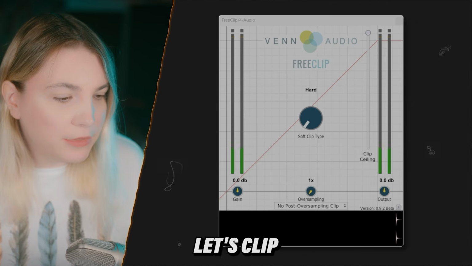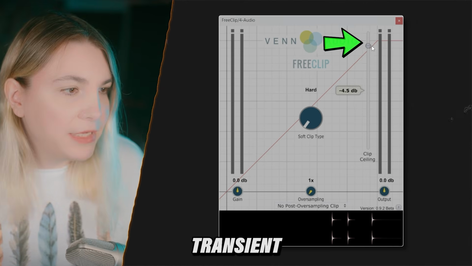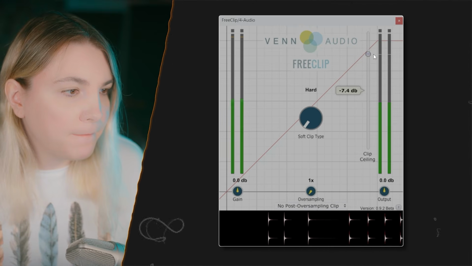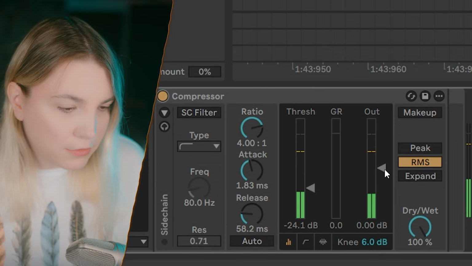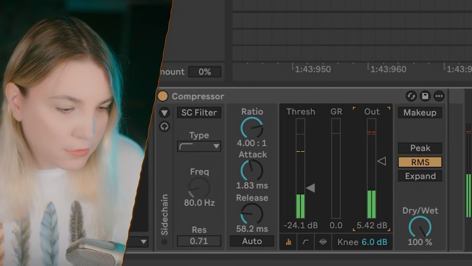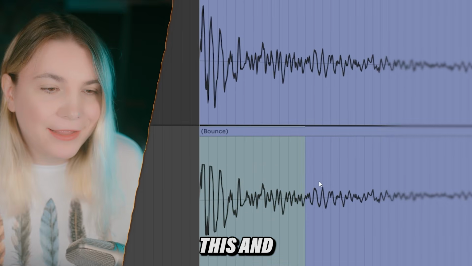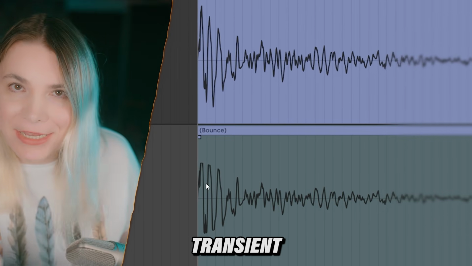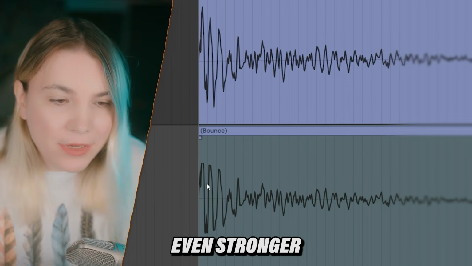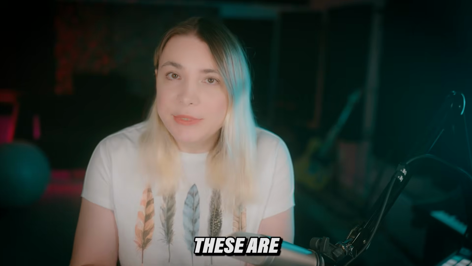What is the solution? Let's clip first now. Clip that transient. And a gentle compression afterwards. Slight gain. Let's bounce this and look at this. This is beautiful. That initial transient is still there, even stronger, but the balance is much better too. This was a single sound.